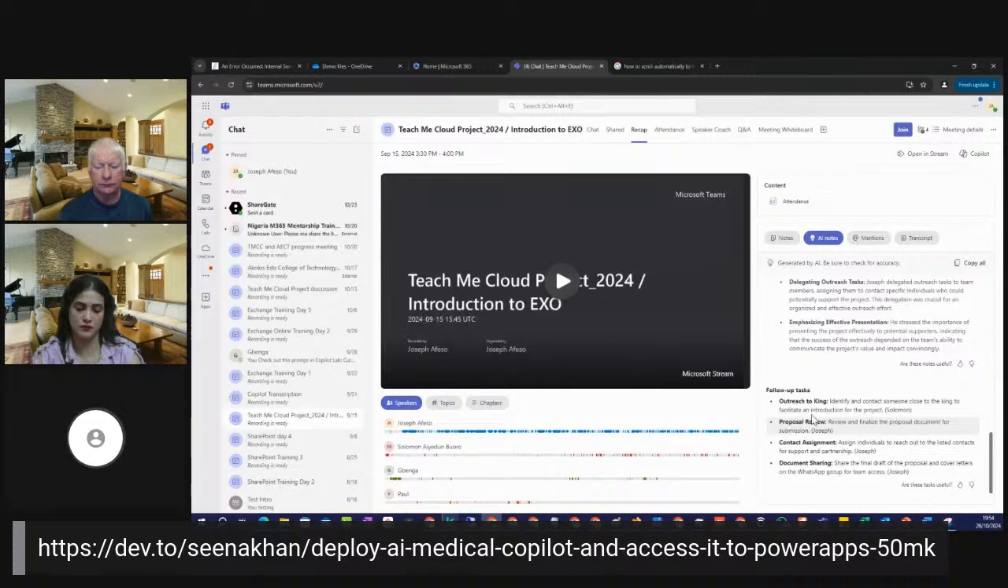The action plan: outreach to the king. Identify and contact someone close to the king to facilitate the introduction for the project. Solomon was given this task. So what is here is Solomon at this point was given, hey, reach out to the king of that community. Let's see how to identify someone who has access to the king. So we will know that when we come back to this meeting, then Joseph is responsible for that. Then proposal review: review and finalize the proposal document for submission. Joseph is going to do that.